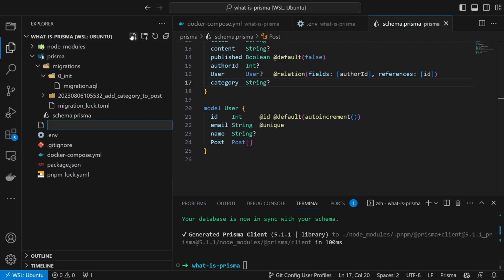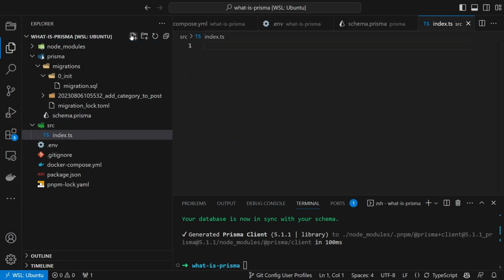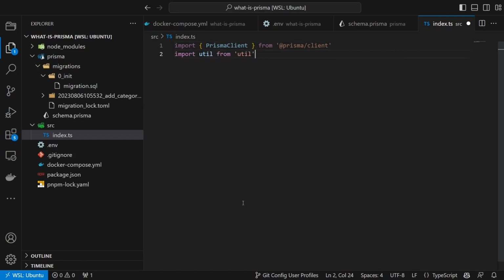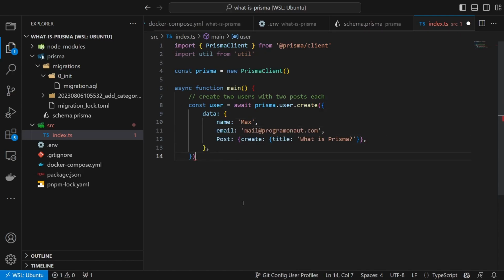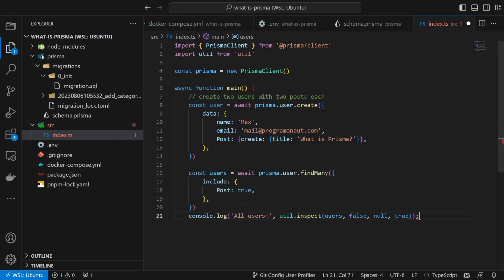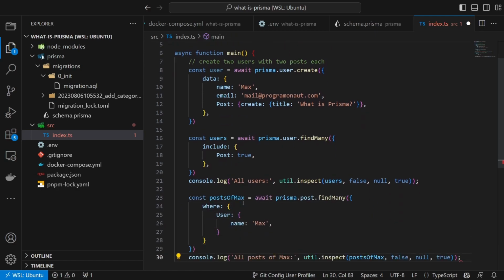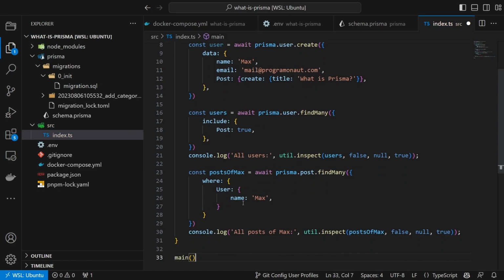To query the database in code, we will create a new file called source index.ts. Inside the code, we first import Prisma and util for formatting. Then we create our typed Prisma client and then a main function. In the function, we first add a new user with a post to the database and then query all users with their posts and all posts of a certain user. And at the end, we call the main function.